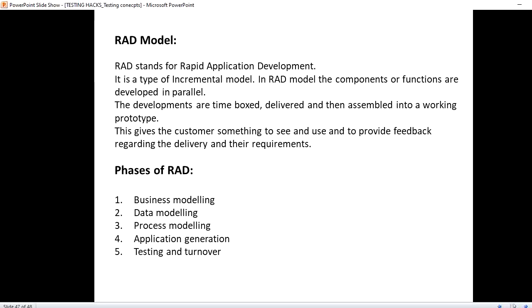Today we will see what is RAD model. So RAD is an SDLC model wherein RAD stands for Rapid Application Development. As the name suggests, rapid, the application development will happen rapidly, so quickly. It is a type of incremental model.